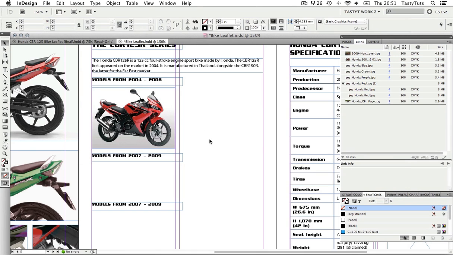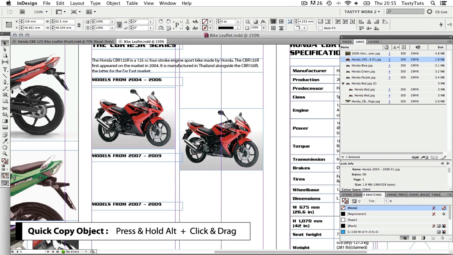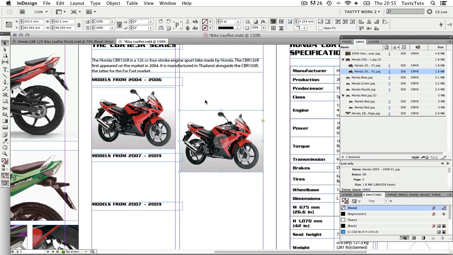Now I'm going to duplicate this image, and to do this, I'm going to select the frame, press and hold Alt on the keyboard, and click and drag it to the right. And I'm going to place it nicely within the second column. And I have effectively duplicated the image frame. Excellent. Now I want to align this new frame with my original image on the left.